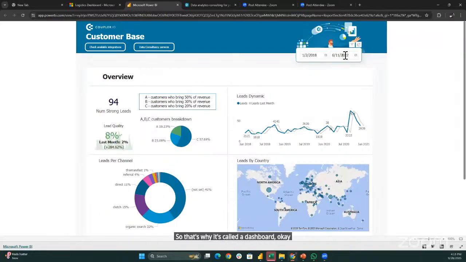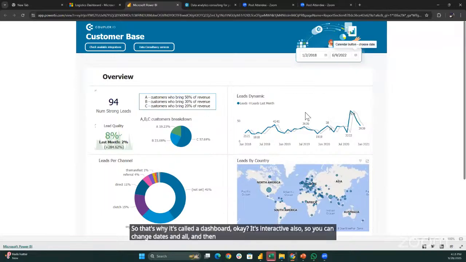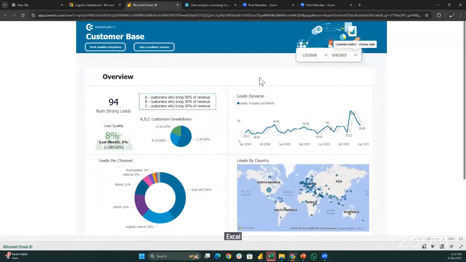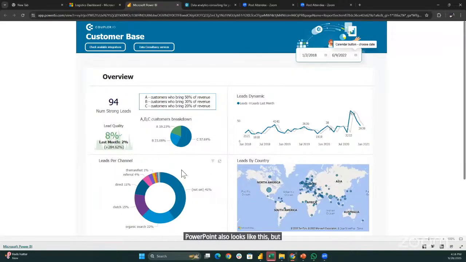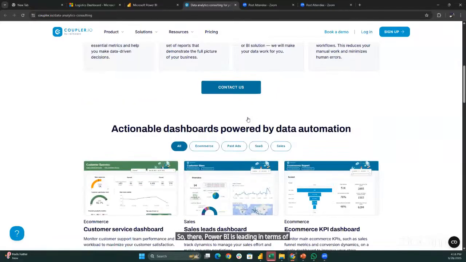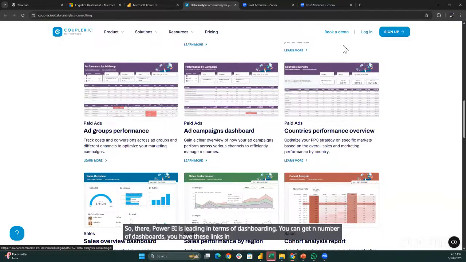Okay. It's interactive also, so you can change dates and all, and then the data would change. So it's called an interactive dashboard. Excel is also using this capability, but this type of data handling and this type of visuals are not available in Excel. PowerPoint also looks like this, but PowerPoint is mostly static in this case. So there, Power BI is leading in terms of dashboarding. You can get n number of dashboards. You have these links in the PDF also.